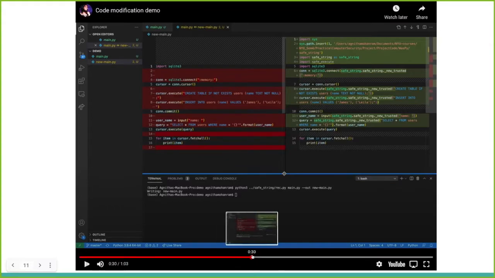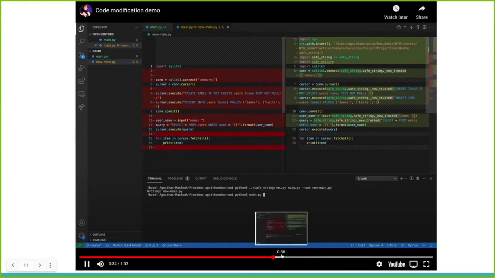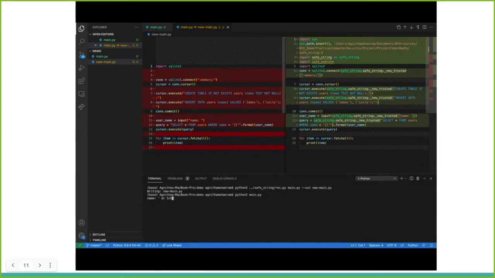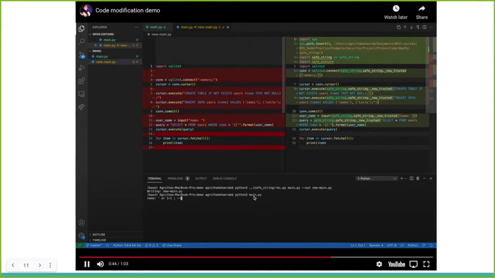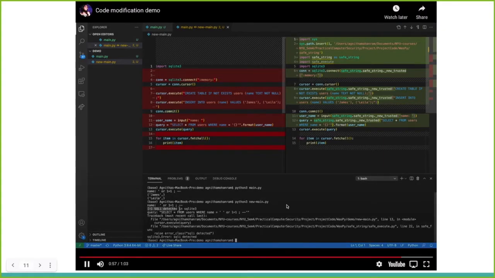Now we're going to run the safe and the unsafe programs to see that an SQL injection is possible in the unsafe scenario, and it's not possible in the safe scenario. That is when our module is imported. So this is the unsafe program main.py, and when you run it, an SQL injection has been successfully performed. And when we run the new main.py, which is the modified code, an SQL injection is detected by our module.